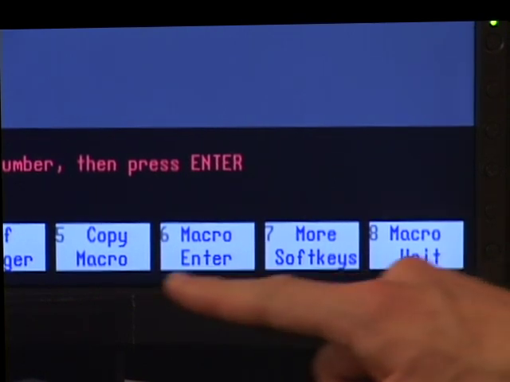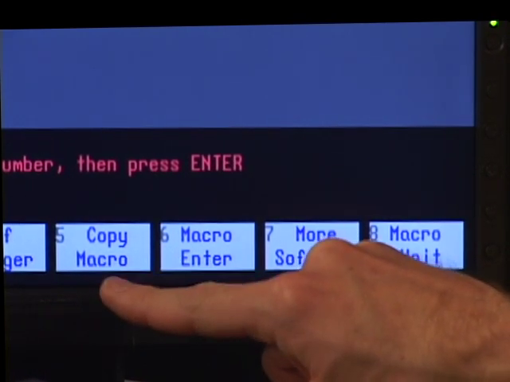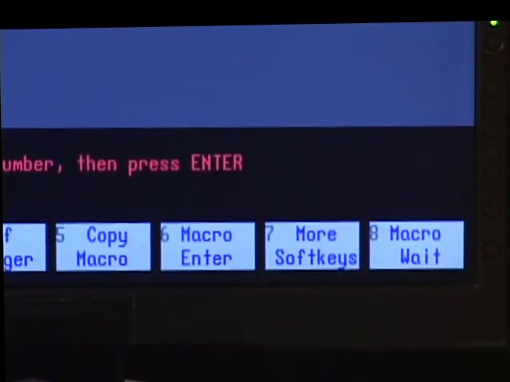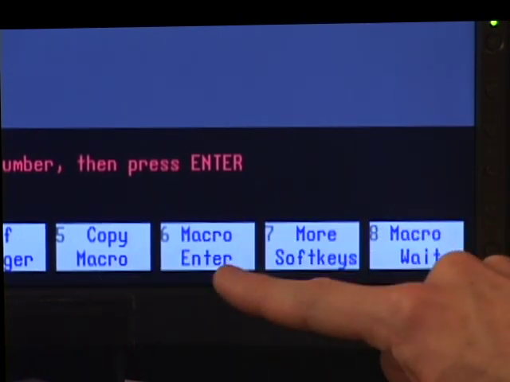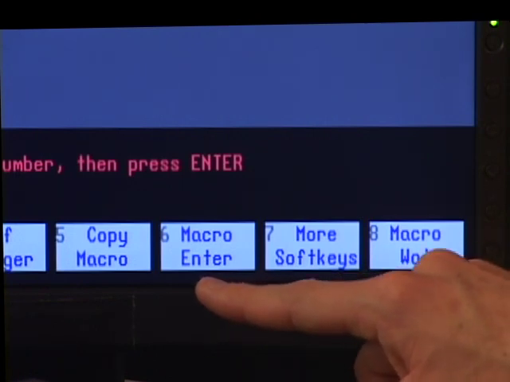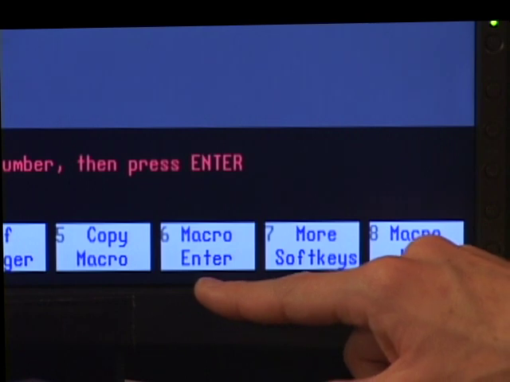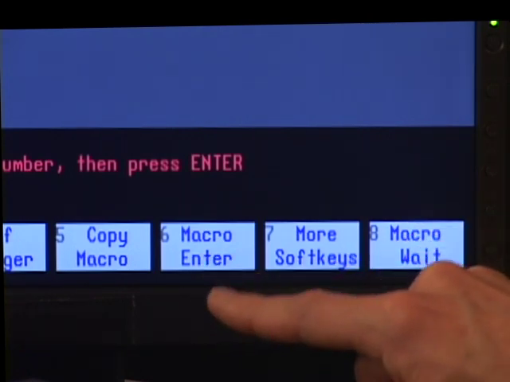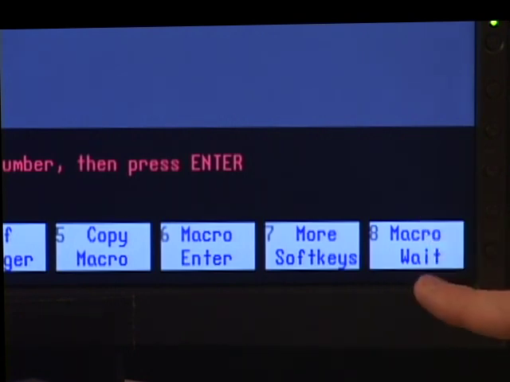Also, you have the ability to copy a macro here using soft key 5. You can copy a macro from, say, macro 1 to macro 10 if you want to just copy the information. Next over is enter macro. It's the same thing as the key on the keyboard. It terminates the learning command or the editing command. So if you're in this page of soft keys, you can enter the macro from here. And then over here we have macro wait, and this gives you the ability to put a couple of seconds. The macro will actually stop what it's doing and wait a couple of seconds.